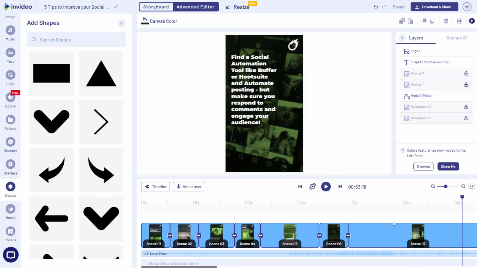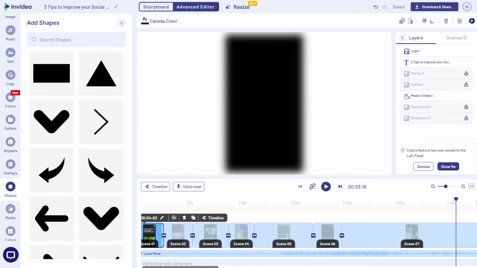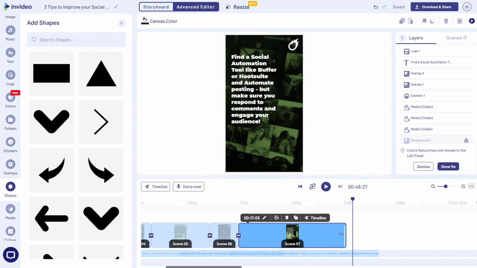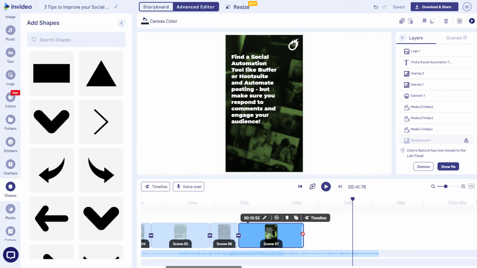Okay, I've stopped it there because that last frame goes for way too long, so we're just going to shorten that right down. Now, the other thing too is, I'm not a huge fan of the music that it's playing. So we're actually going to go through and try a few different types of music and pick one that we like.